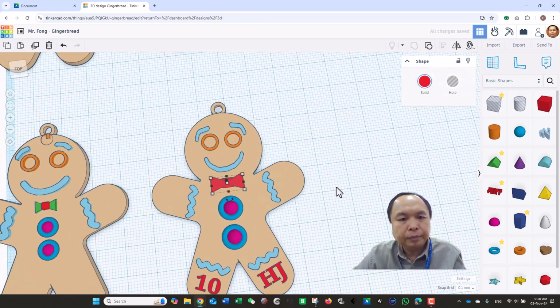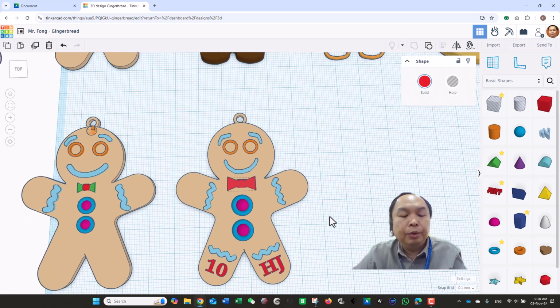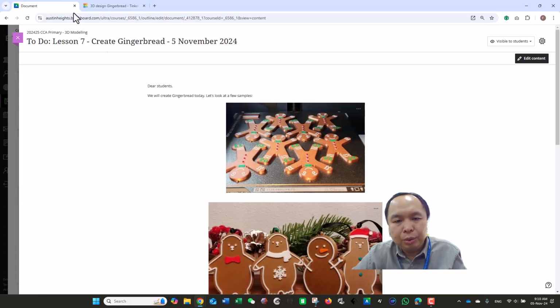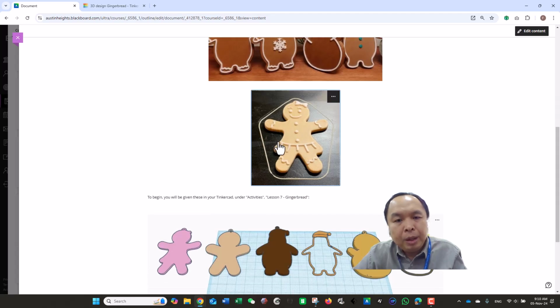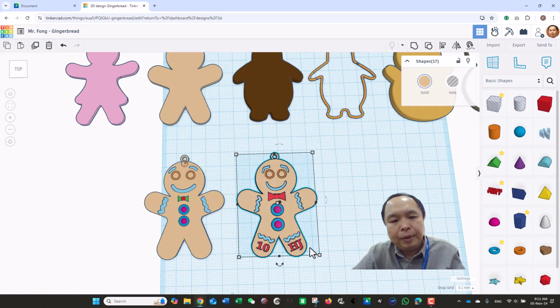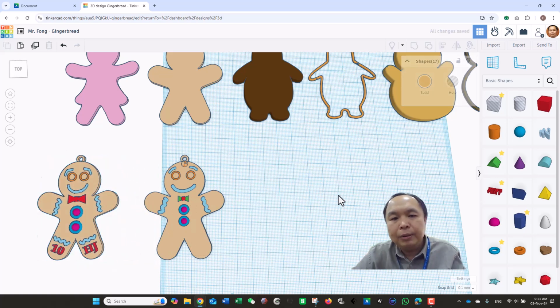Okay, this is how you design your gingerbread boy. For the girl, you just refer back to the blackboard here, and you can see the way we design the skirt. There is a skirt for the girl. Okay, ribbon is on the top, a little bit different. So for the boy, ribbon in the center. For the girl, ribbon at the top. Okay, this is done. So I moved it to a side.